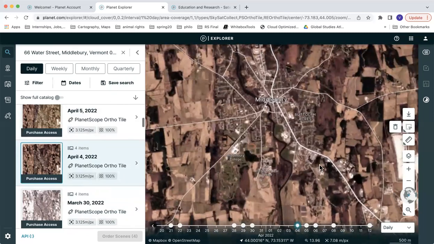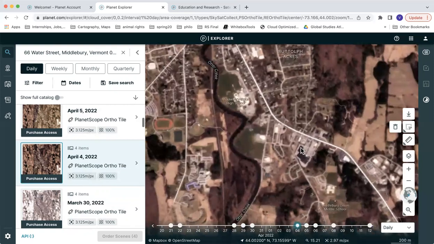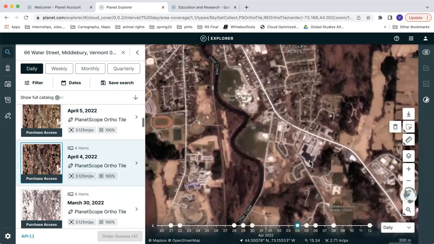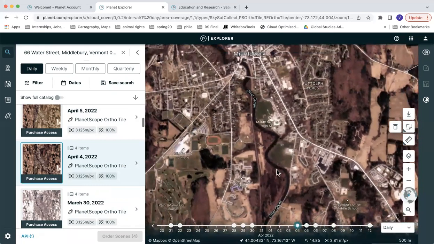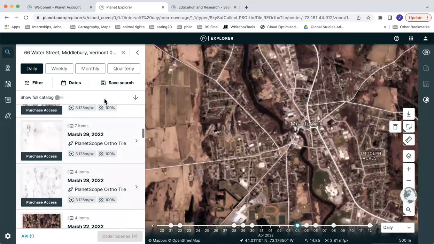You can zoom in. At a certain point, it'll tell you if you're over zoomed, which is if you're looking too closely at an image, then it will get upset at you. But basically that's the gist of finding some high resolution satellite imagery using Planet Explorer.